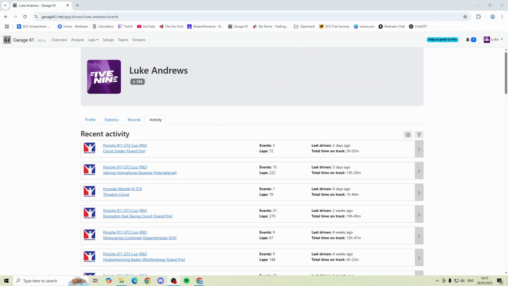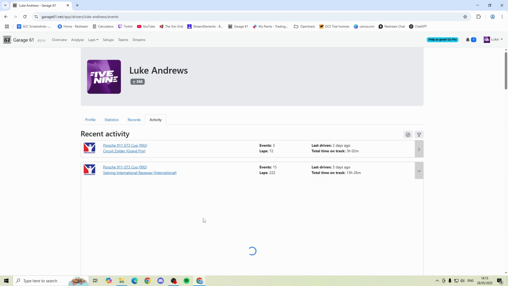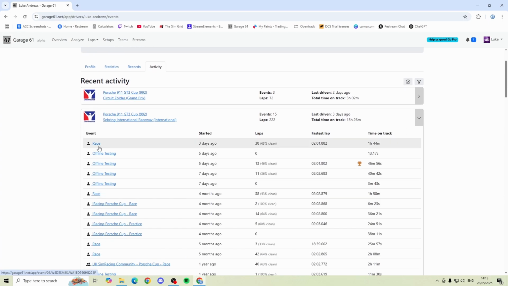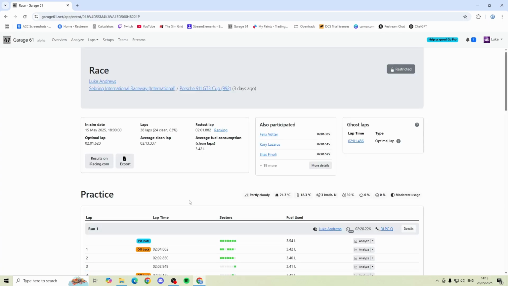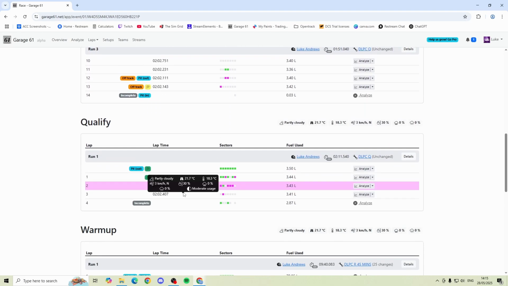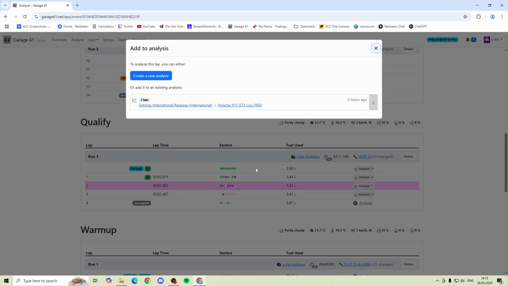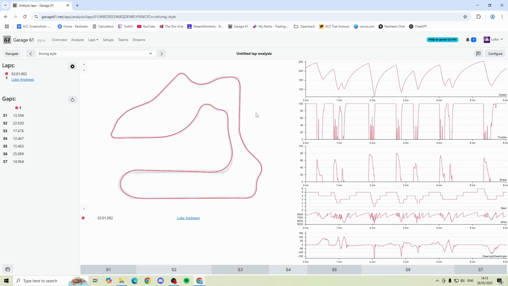So to get our telemetry comparison on Garage 61, we're going to go to the Activity tab, and I want to compare a lap on Sebring from a race I did recently, so I can find that here, which is this one. And then I'm going to scroll down and I want to compare my best qualifying lap. So I'm going to click Analyze, and click Create a New Analysis. And once I've done that, you can see my lap data here.